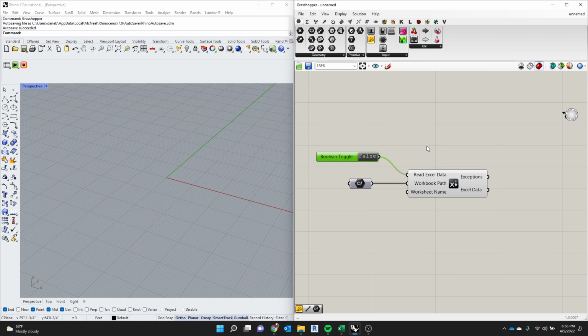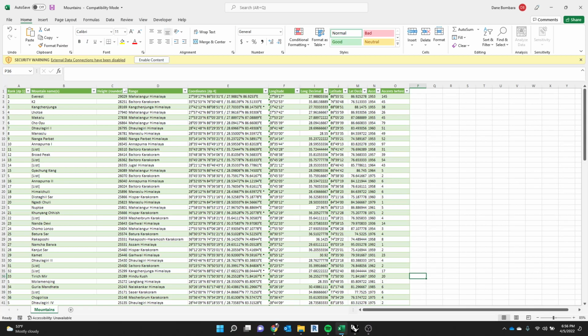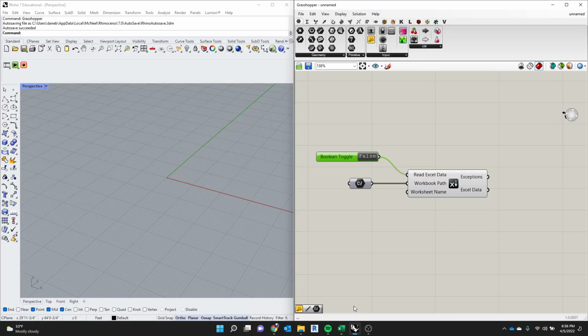So what do we think we need to put in for worksheet name? Because you can have multiple sheets in Excel, down here, right? We only have one and it's called mountains. You need to tell Grasshopper which worksheet you're pulling from, where am I getting my data from? So we need to put the word mountains into that node. Anybody have an idea how we might want to do that?